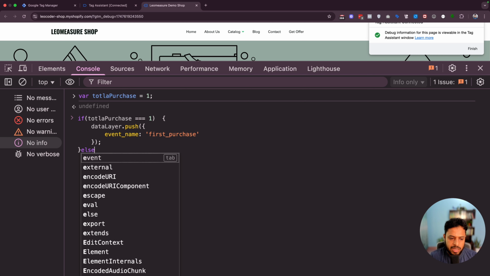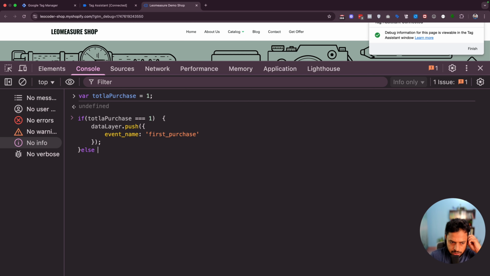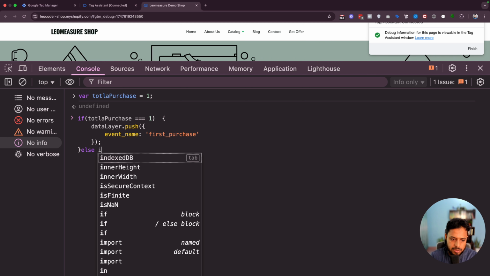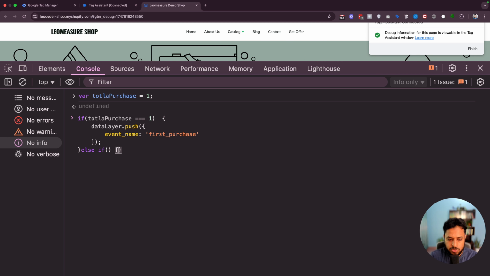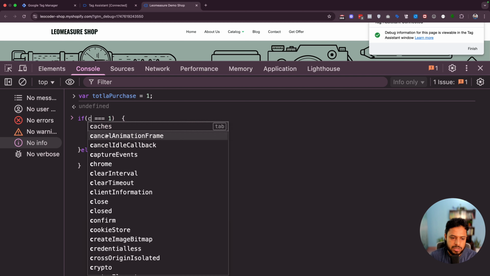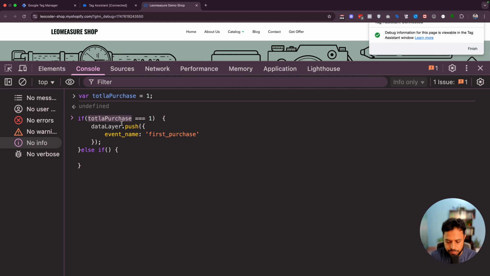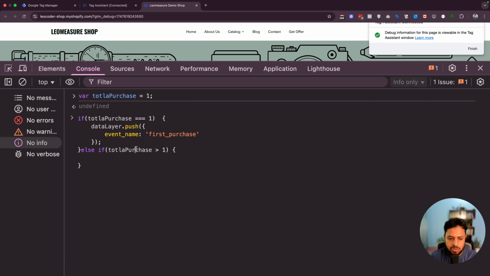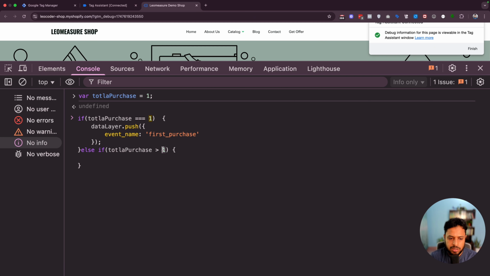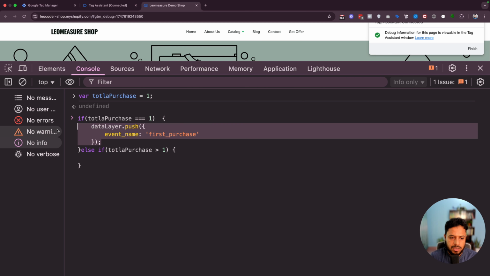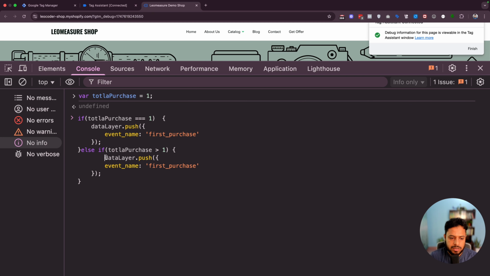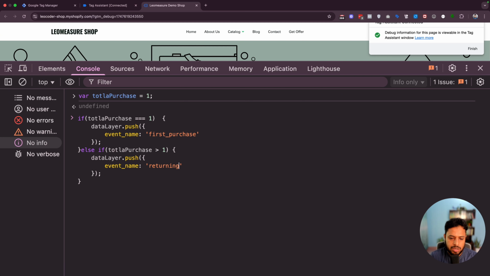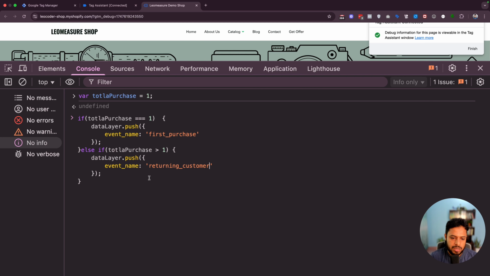And then if you like to give another condition here, in that case we need to type else if, and here we need to put another condition: if total purchase is more than 1. This is a greater than sign, so it will check when our total purchase is greater than 1. In that case we can put something like returning customer or something like that.